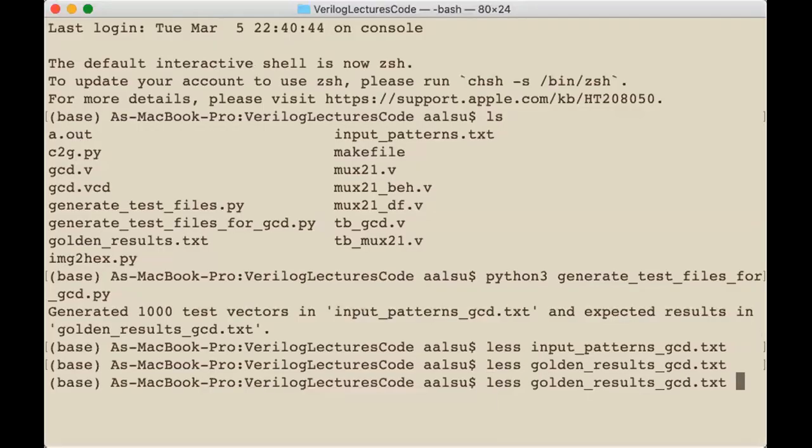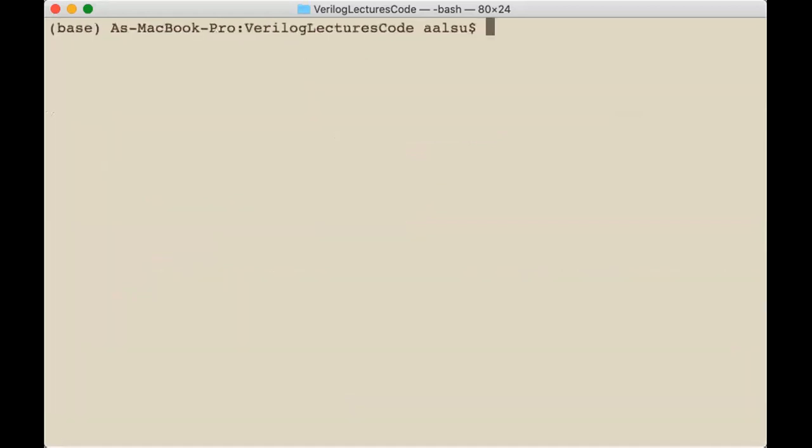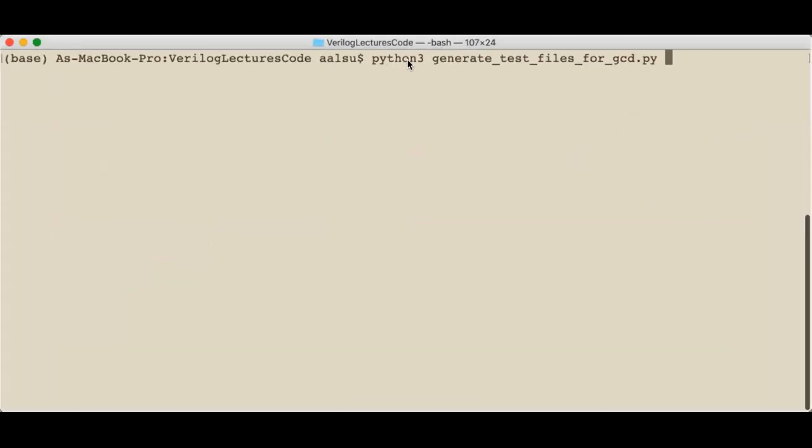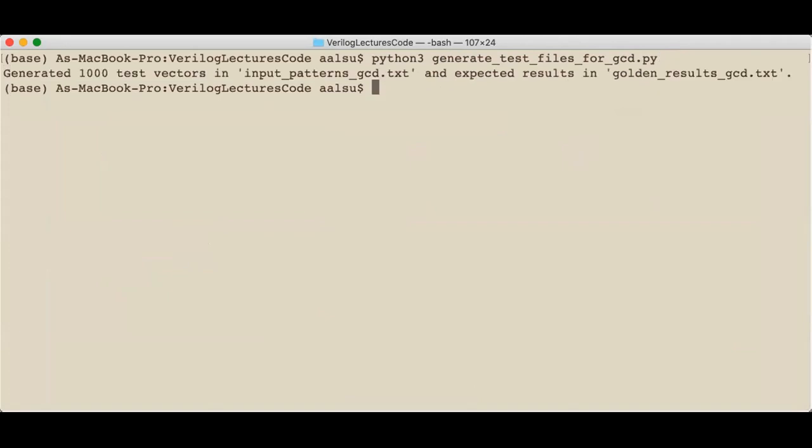To run it, I just need to say Python. You can see at the top that I have run it here. Now, let me clear the display so that it becomes very clean. I'm just calling Python 3 to interpret my Python script here, generate test files for GCD, right? And you can see that it generated 1,000 test vectors in input patterns GCD and golden result GCD.